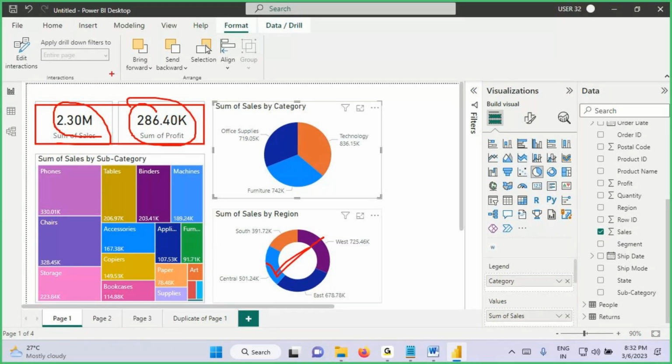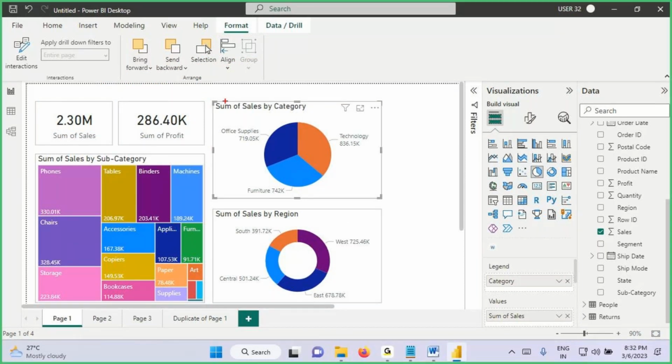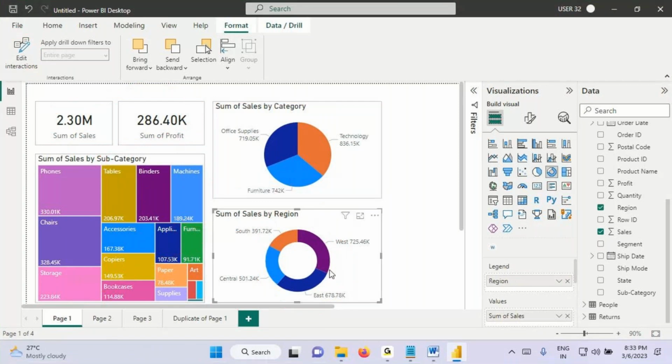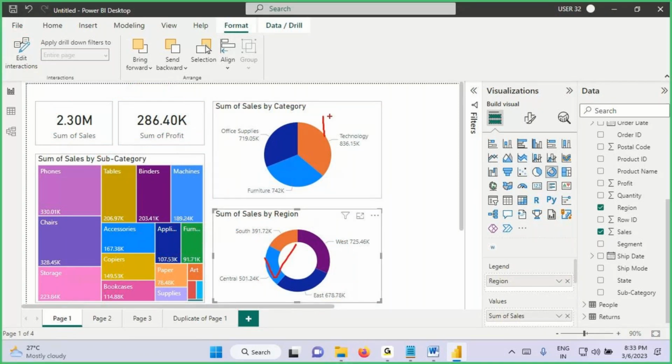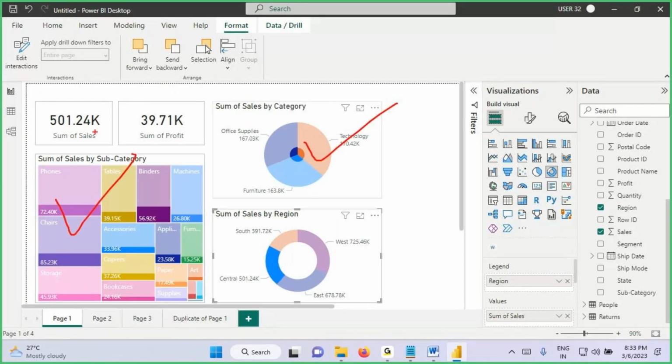It will change. So why will it change? Understand an important point. By selecting this visual as the source and these visuals as the target, you changed the interactions through Edit interactions. But by selecting this visual as the source and the remaining visuals as the target, we have not made the change. Look here. When I click on the central region, as usual, what will it do? Highlight. Highlight. Filter. Filter. When I click on central, it is highlighting the data, filtering the data, and filtering the data.